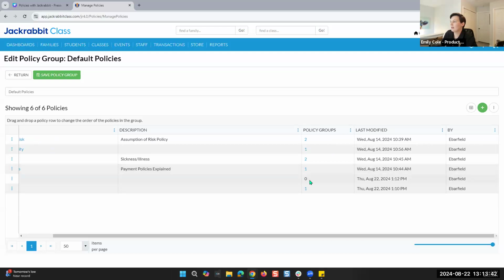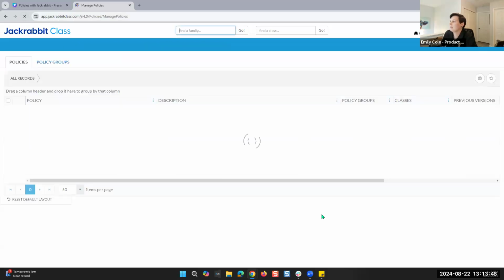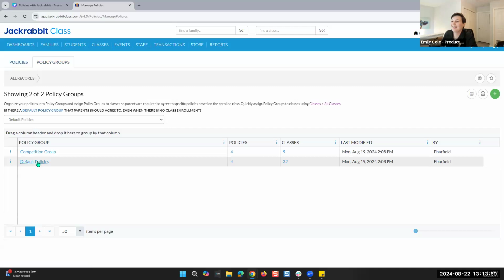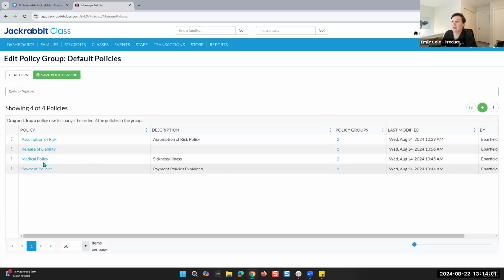And as you can see here, this policy group still says, I'm not sure why that's showing 0. It must be because it's not. There we go. So the late fee, it's still not showing that it's assigned to any policy groups. Oh, that's because, I'm sorry, guys, I was looking at right here. Okay, here we go.